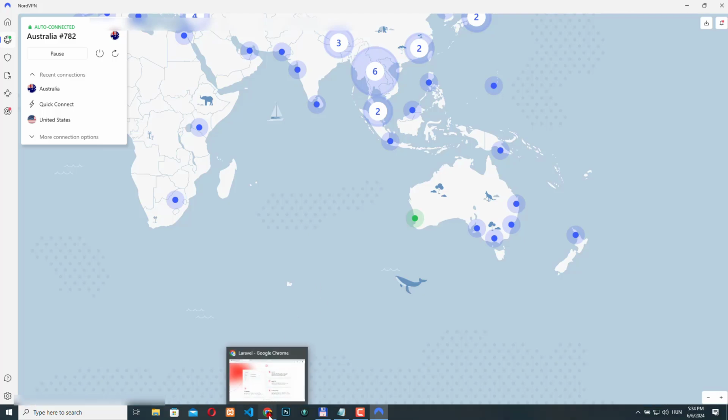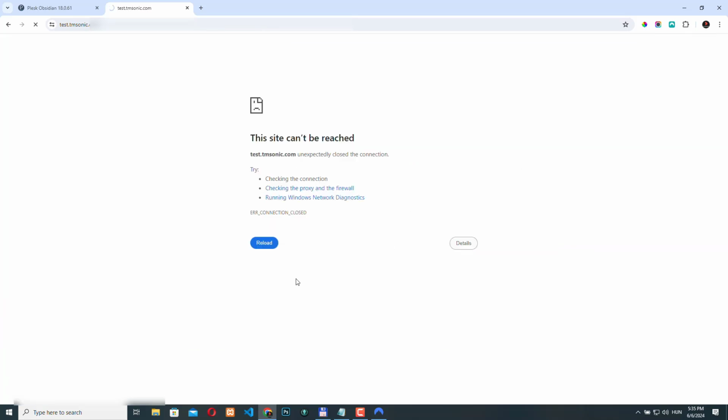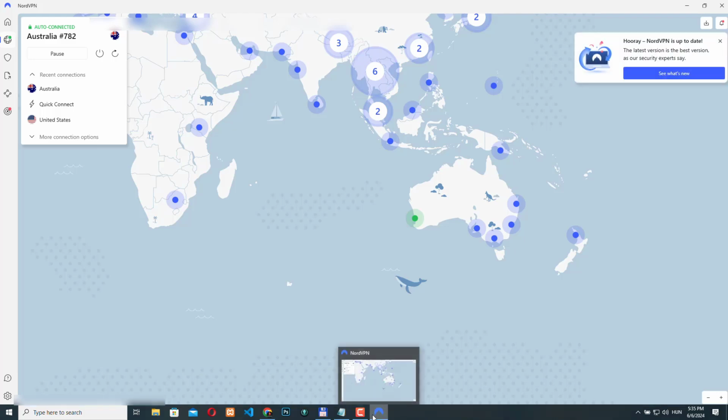Okay, so let's go back to our browser and let's refresh the page. And if everything is correct, I should not be able to access this website. So let's click refresh. And it seems I am not able to access this website. And yes, the website won't load for me. And it seems that our firewall rule is working because I'm trying to access this website from Australia. It's not working for me.